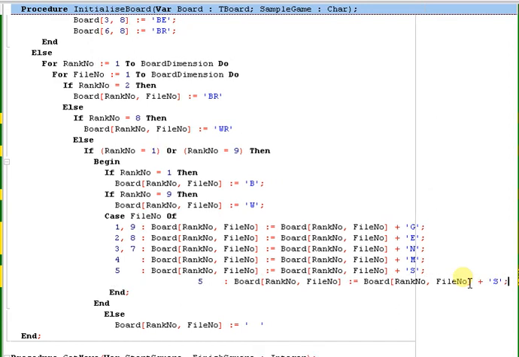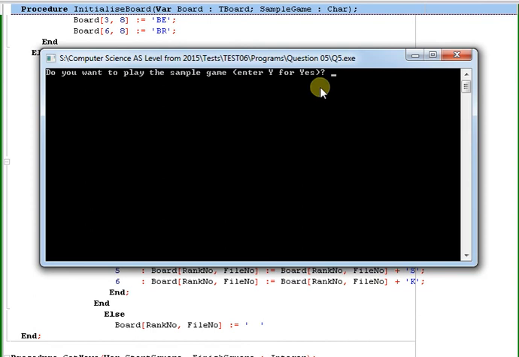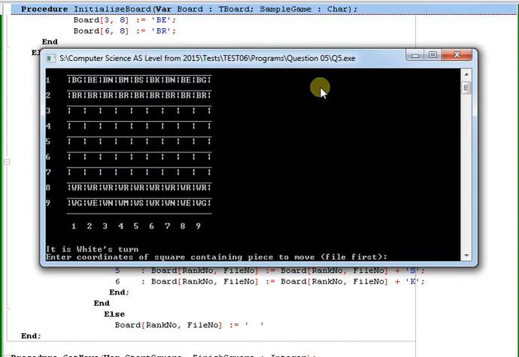So let's paste that down, and that's going to be 6, and this time we want that to say K. Okay, so that should be it. Let's just try that. Okay, and I'm going to say I'm not going to play the sample game, so it should now draw me, and there you can see the piece is in the right place.